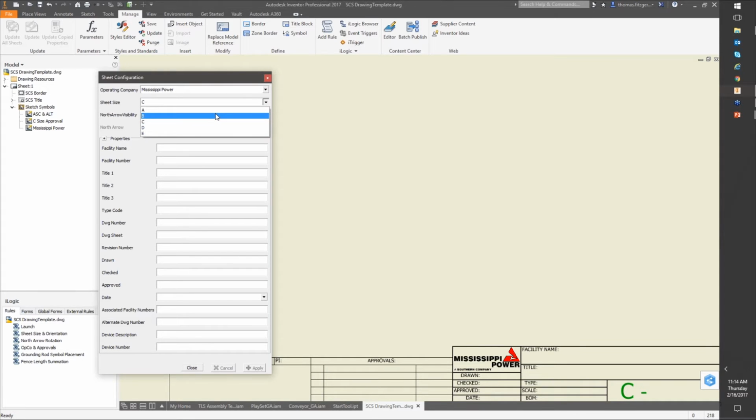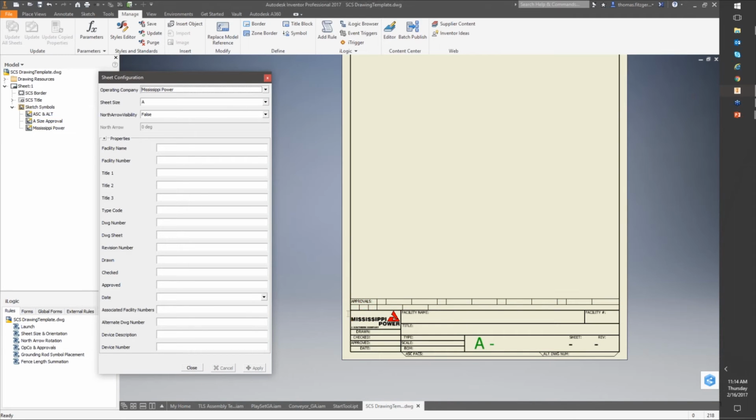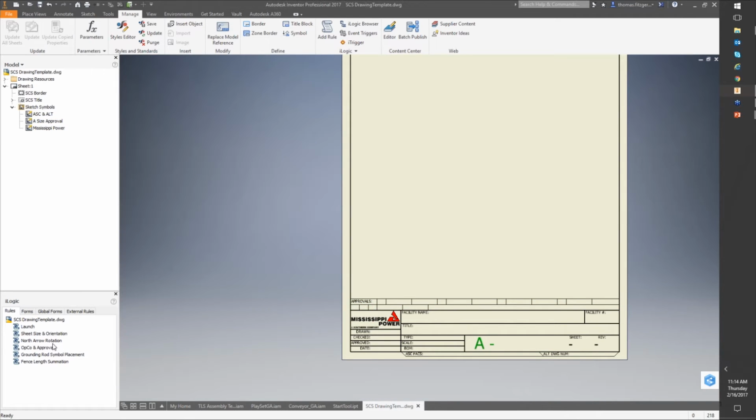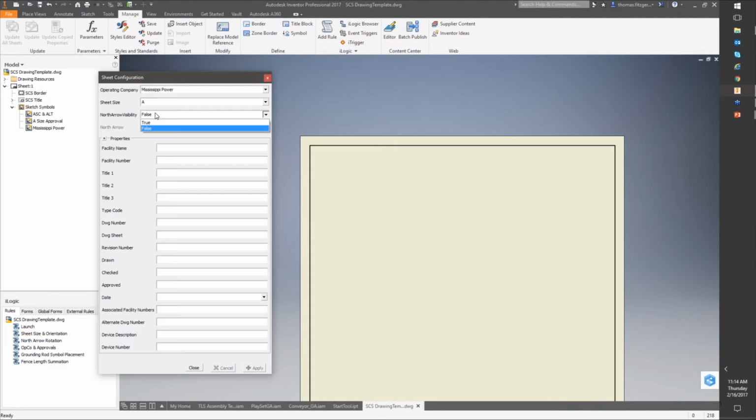If I want to change the size of this template, let's go to A size, and it's going to change my orientation and resize it and things like that. I also have in this particular template the means to work with sketch symbols. So if I have a collection of sketch symbols within my drawing resource here, I can turn on and control different sketch symbols by using iLogic.